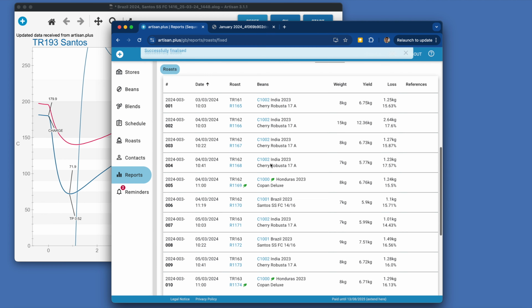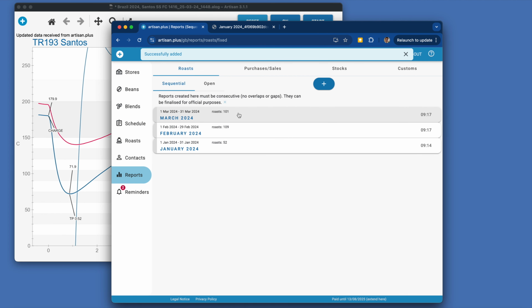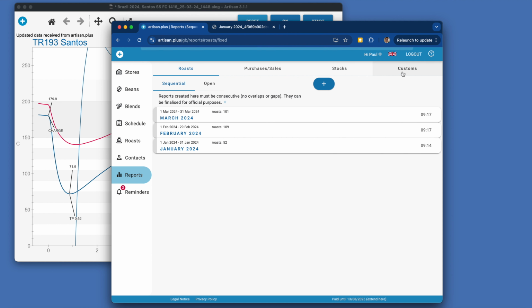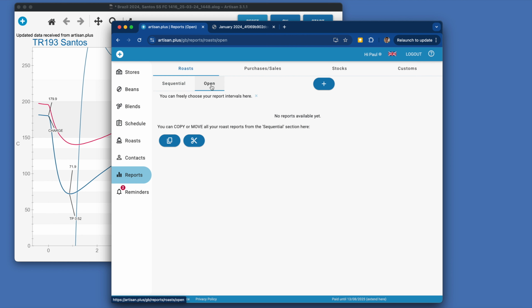These fixed reports and rows will help us a lot when working with certain third-party organizations, such as the German customs authorities, who require some documentation that cannot be altered anymore. But there is so much more we can do on the platform.